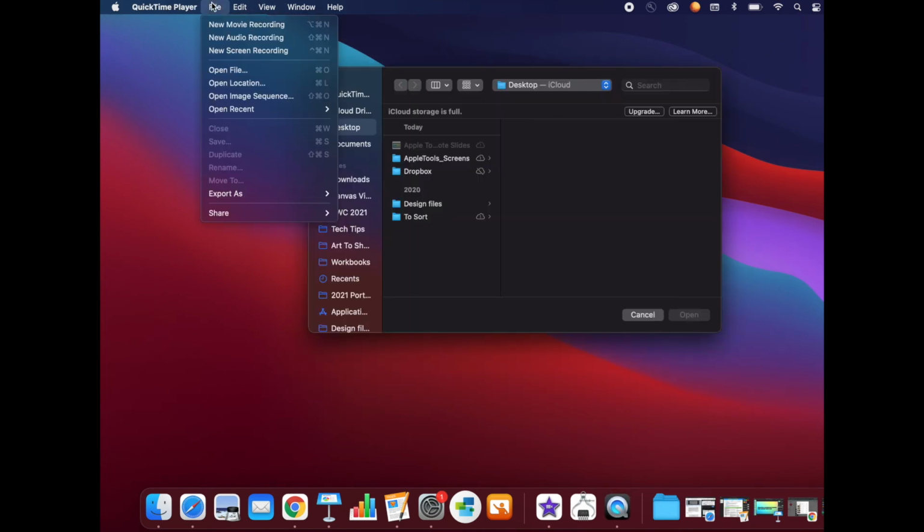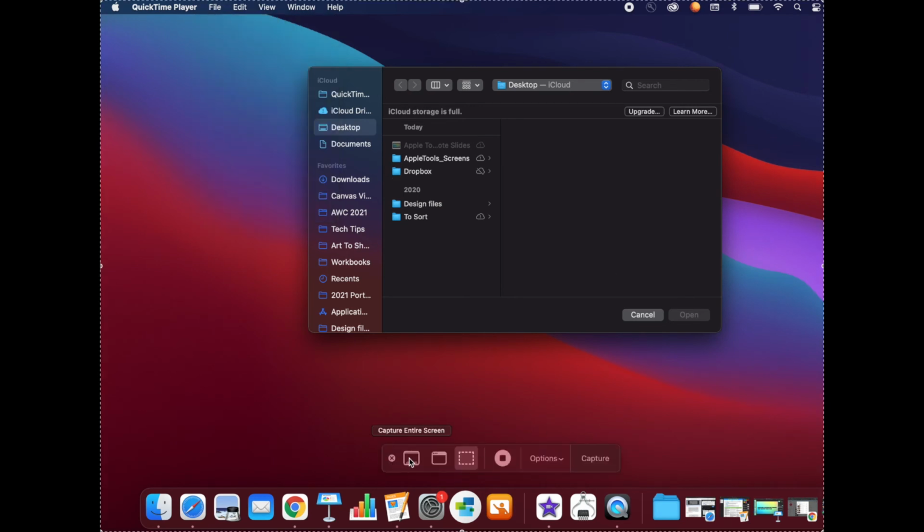Next, under File, you will see the option for a new screen recording. When you select this option, you will see some of the same options that you had under the Command-Shift-5 shortcut. When you're ready, you can click the Capture button and it will begin capturing your screen. You will again want to click the Stop button in the upper toolbar when you are finished recording. In QuickTime, you will need to click File, Export File As in order to save your file.